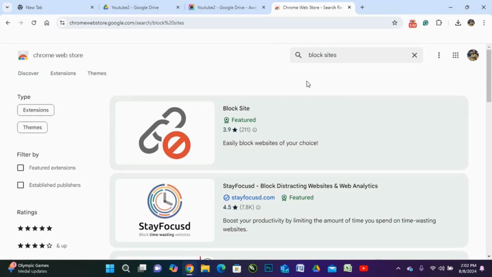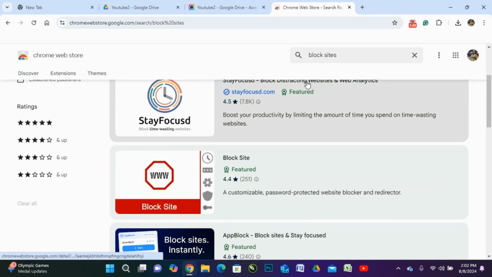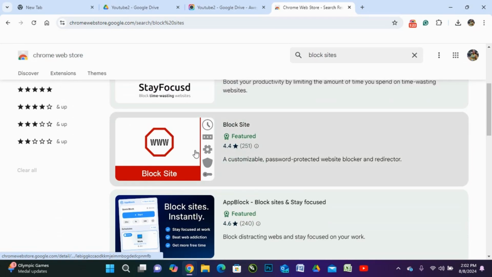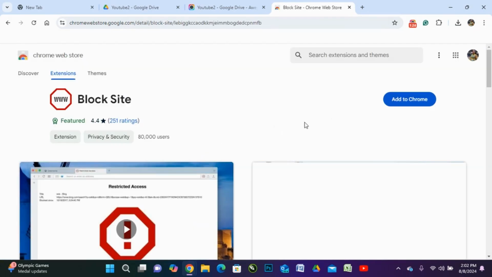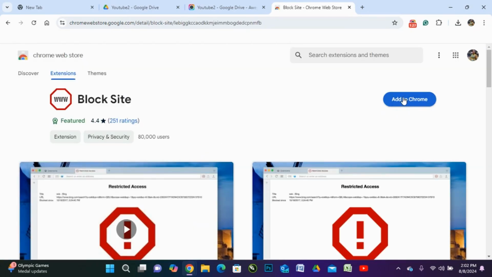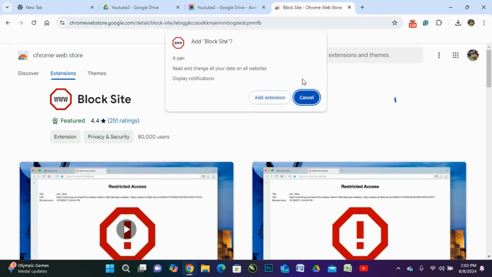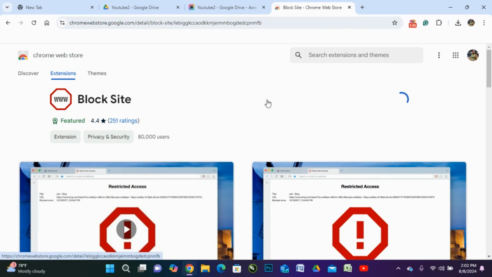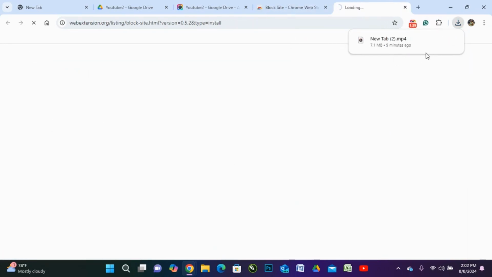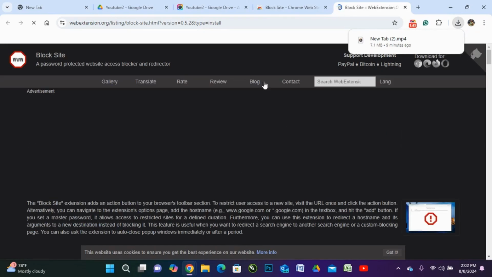Various lists of block site extensions will open up. Scroll through and select the one that fits your need. Okay, let's go with this. Then you select add to Chrome and you click on add extension. Now the extension has been added to your Chrome browser.